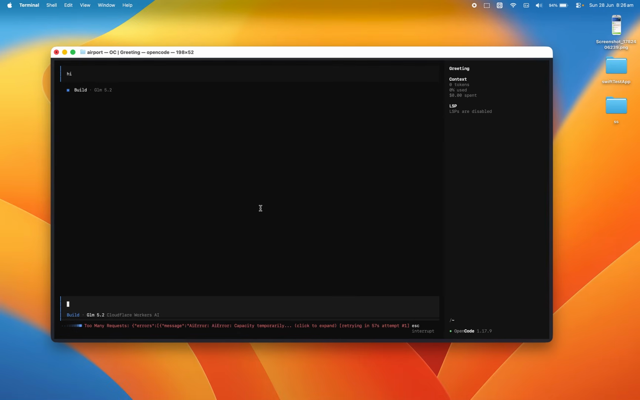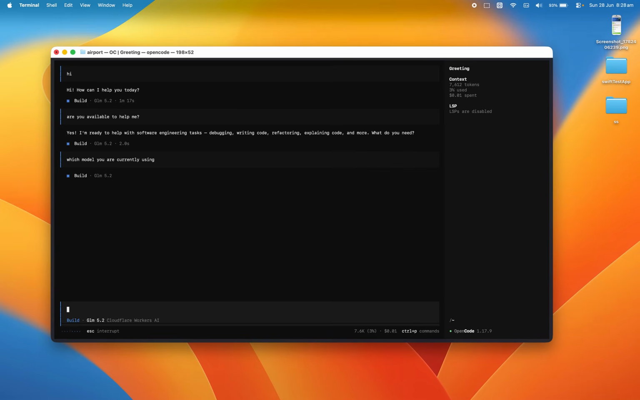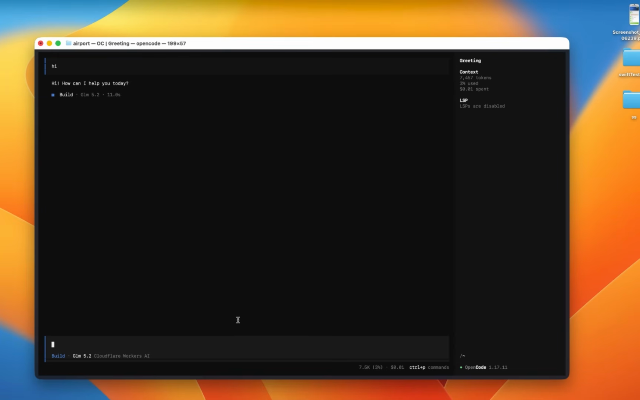But the first time, it may show an error here, an API response error or something, and it will set a time of 50 seconds, 40 seconds. Wait until then. Sometimes this type of error happens. I have also faced this type of error many times, but it resolves. If not, completely close OpenCode, open it again and try. It will work perfectly. Which model is it? Okay, it shows I am GLM powered by Cloudflare Workers AI.